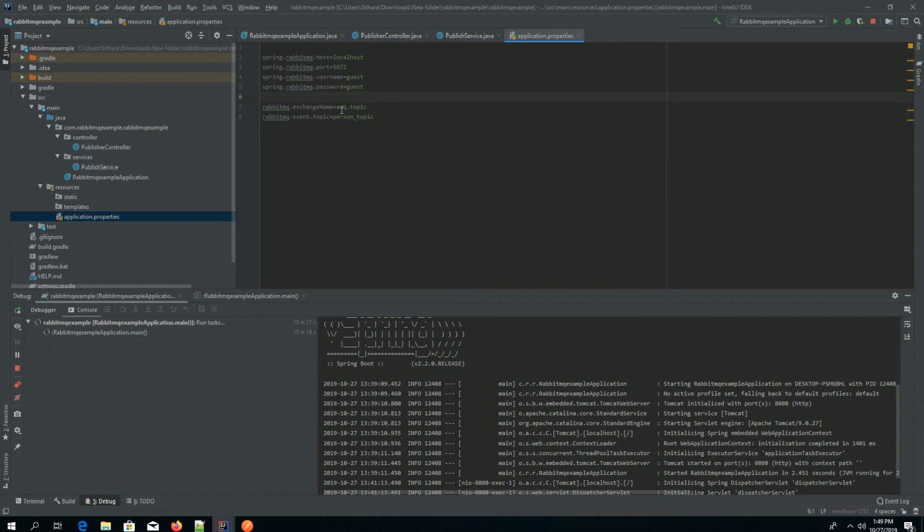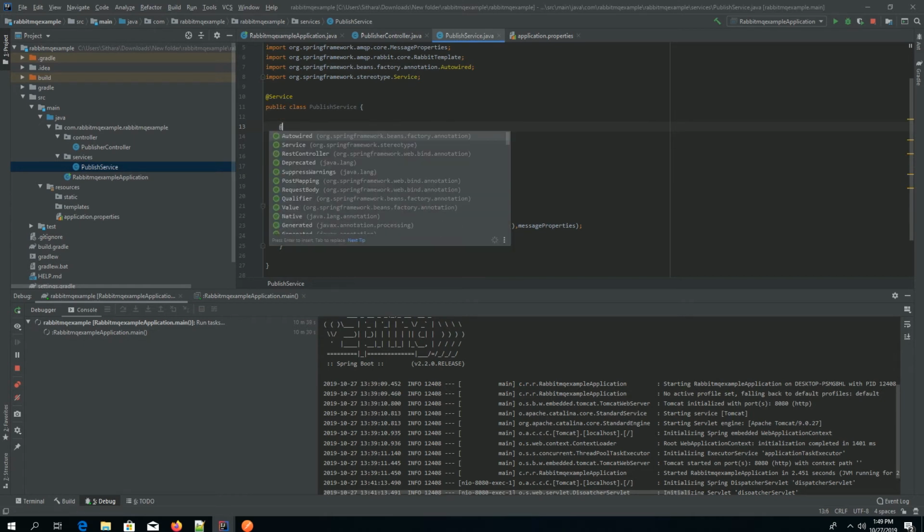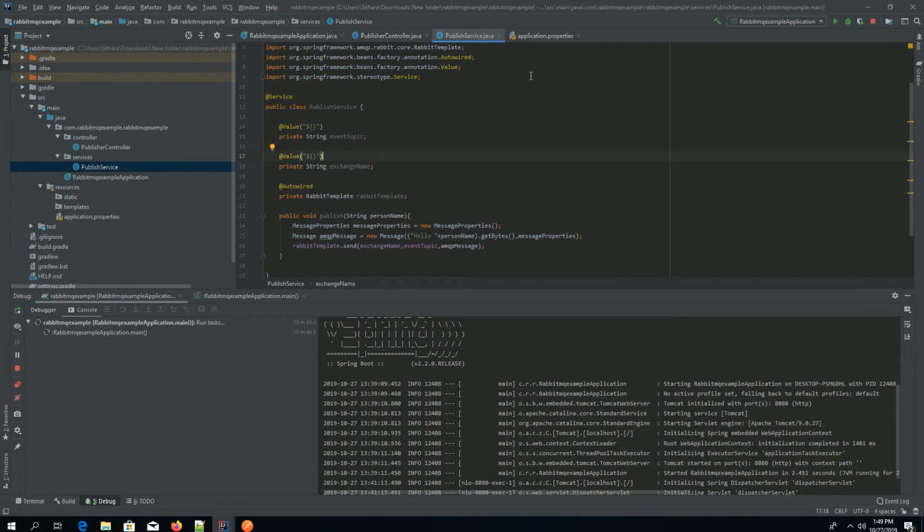We need to map these two onto these variables. To do that, just add value here, dollar sign, the exchange name and the topic. Sorry, okay, now it's correct. Event topic is the change name.